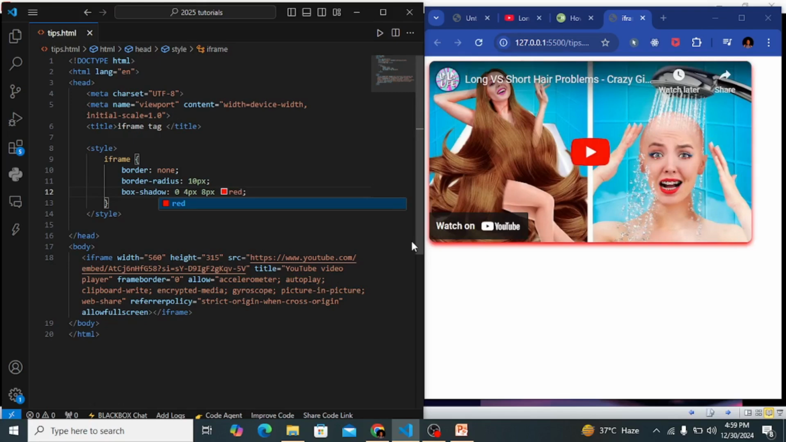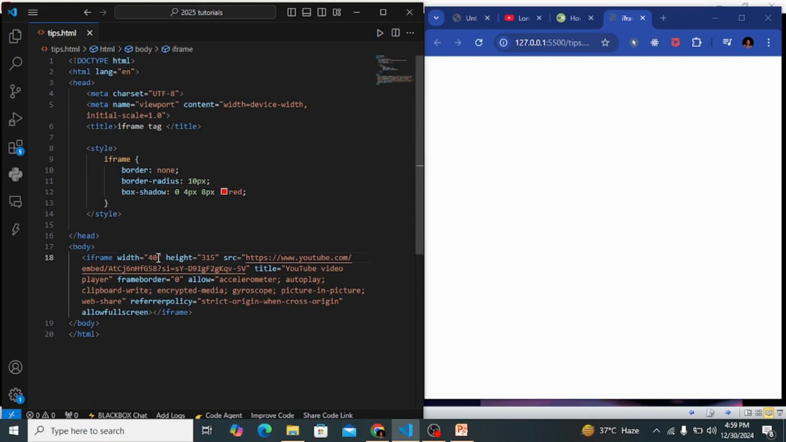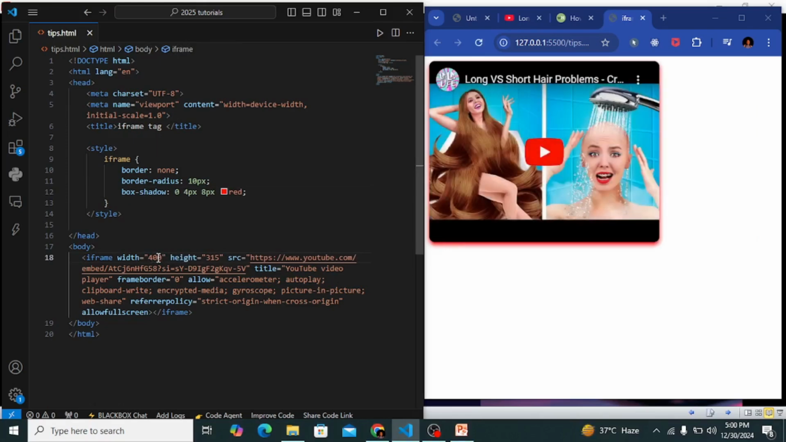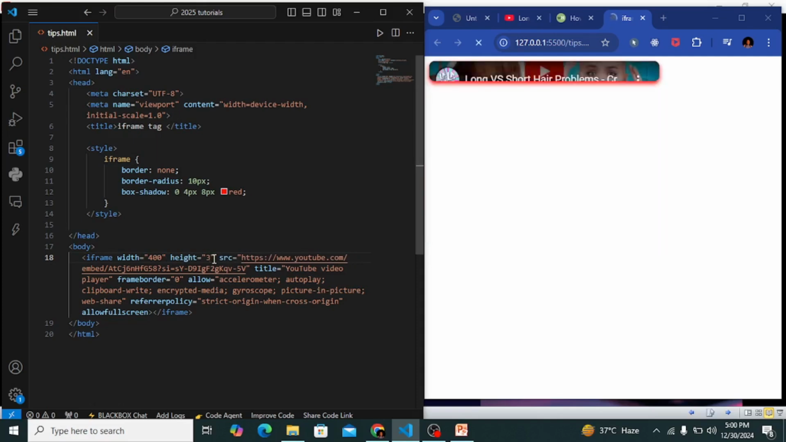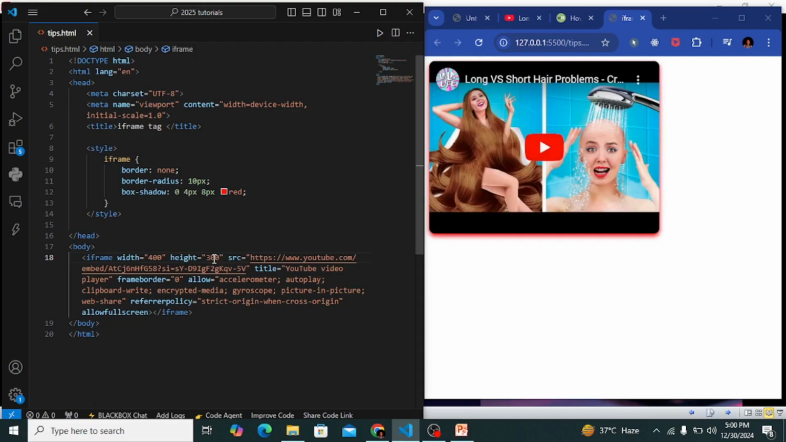And then in order to give it height, let's come here. We can change the height to whatever I want it to be. Let's say we want the width to be a little bit smaller. We can make this 40. You see that? Let's make it 400 instead. Now it's not as big as it was. Let's reduce the height to say 300. This is now smaller.